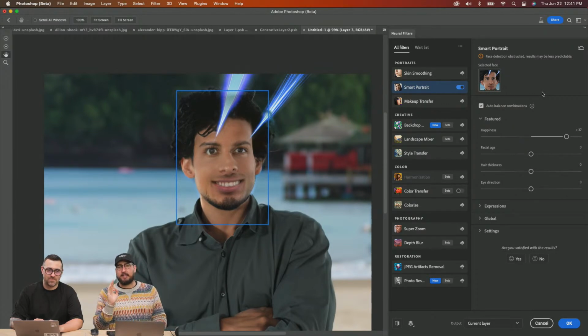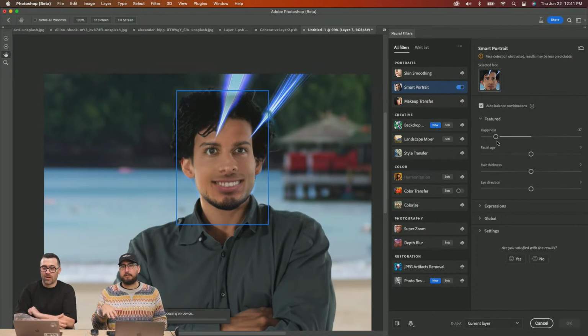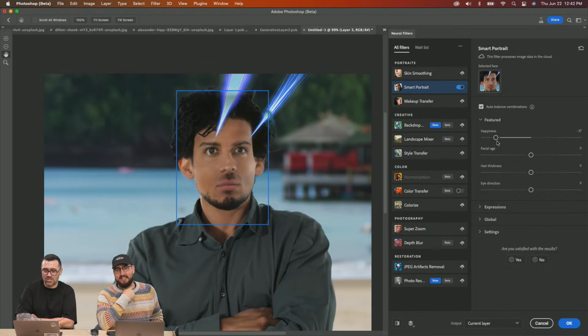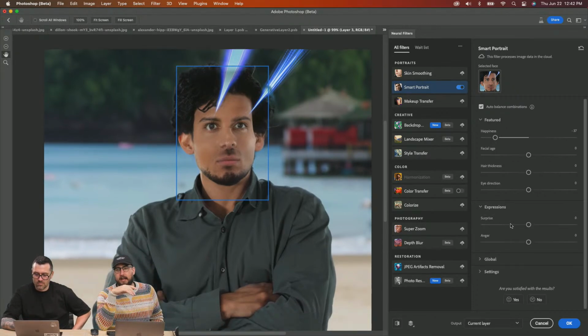So let's try to make him less happy and do scowls. Okay. So let's take this happiness way down. Like minus 37. Minus 37, yeah. And then what other options do we have? We've got facial age, hair thickness, eye direction. There we go. I like how his ears changed too. That's good. So let's open up expressions as well. And surprise, we can add anger. Anger is plus. We brought up the anger.